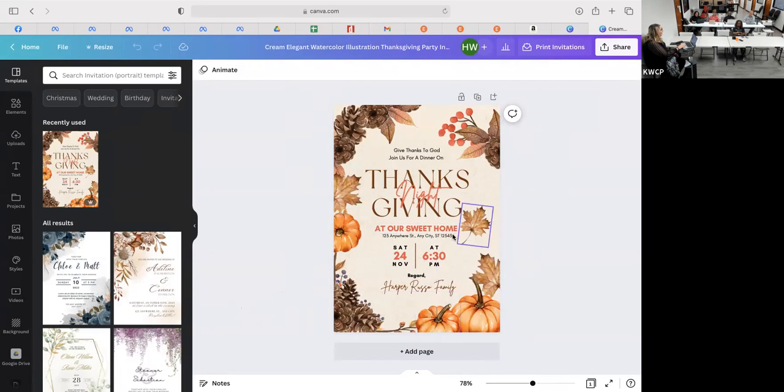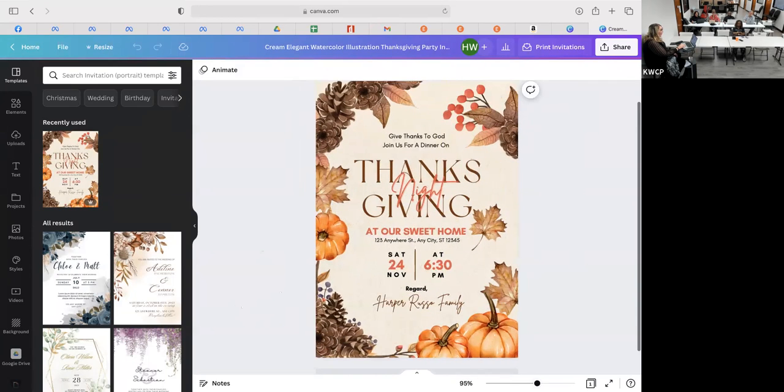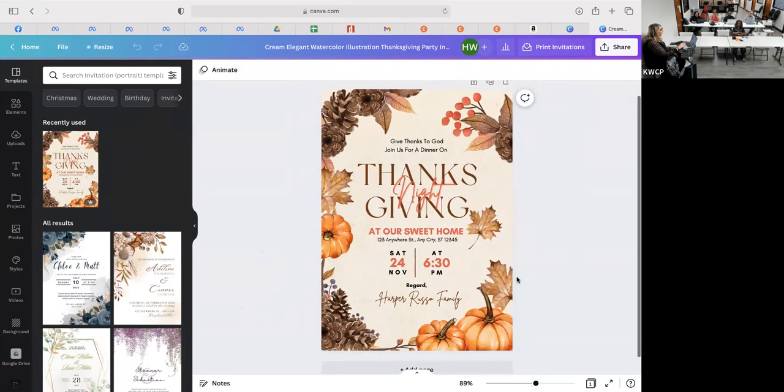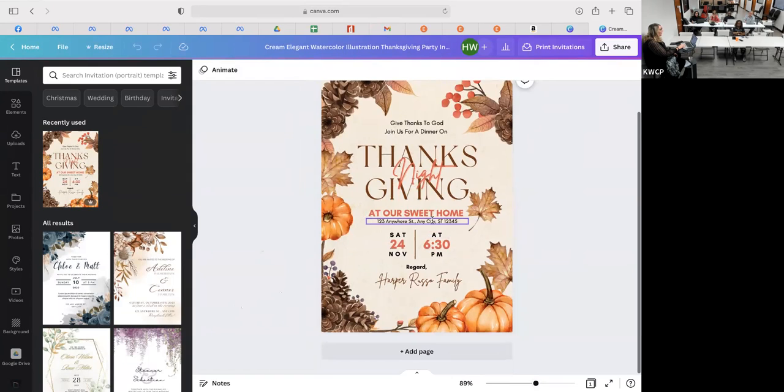Great. So all of this stuff can be editable. Do you see how I just hover over with my cursor? That means these things are editable and movable. So I want to customize this because it says Thanksgiving night, join us for dinner and drinks in our sweet home, and it says Anywhere Street, USA. Well, I don't live on Anywhere Street, USA. So I want to put in my actual address.